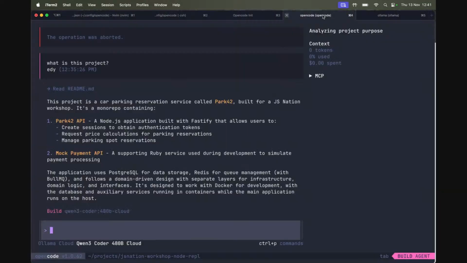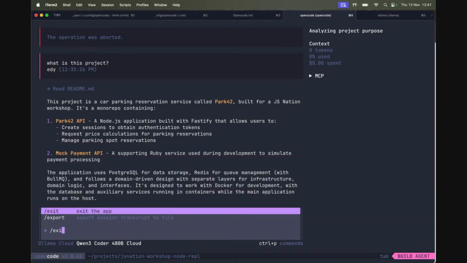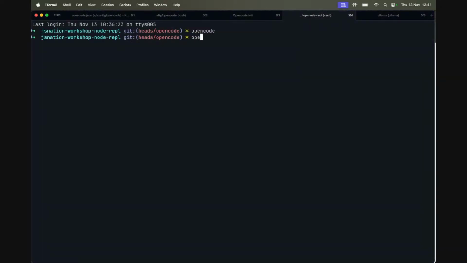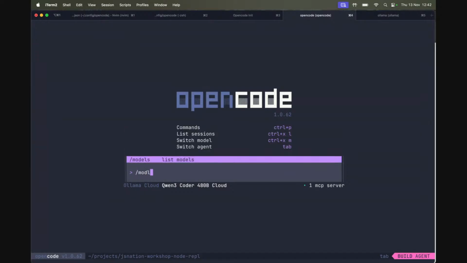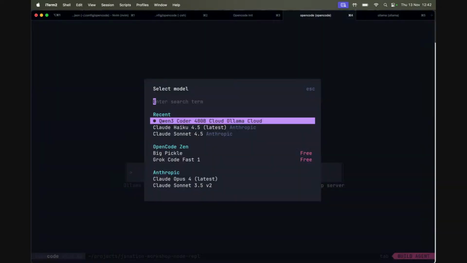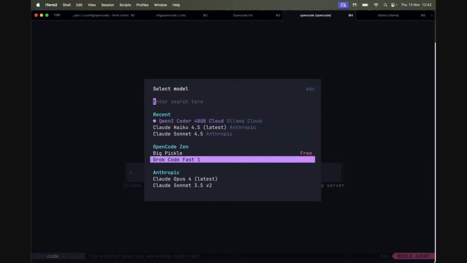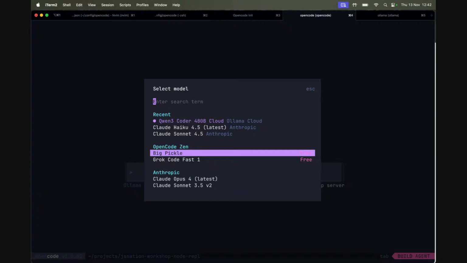Let me see, let me go to the OpenCode here. That's it, and reopen it. I shouldn't be doing some sort of live coding here, but let's see. So you can see we have a lot of providers here. I configured a bunch of them. So we have the default one, OpenCode Zen.